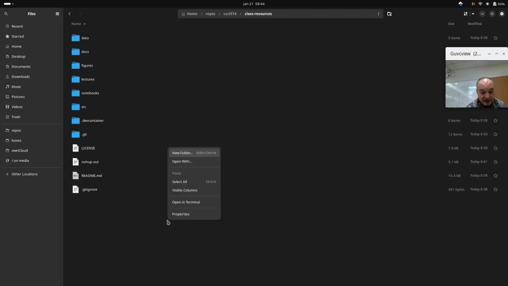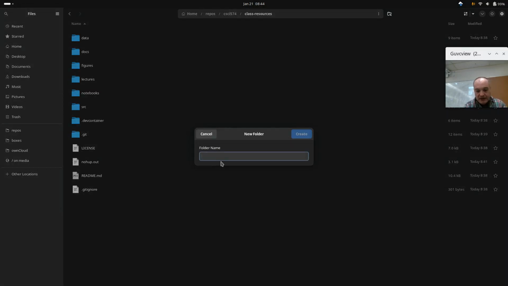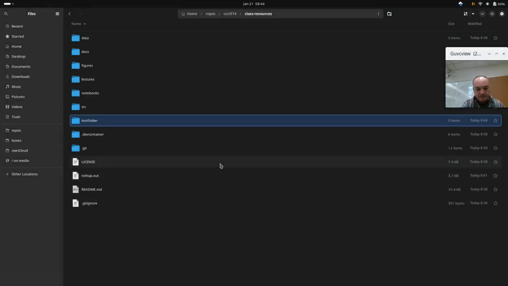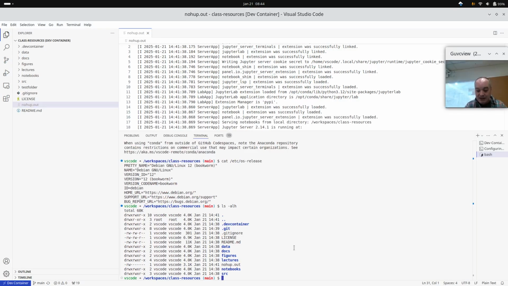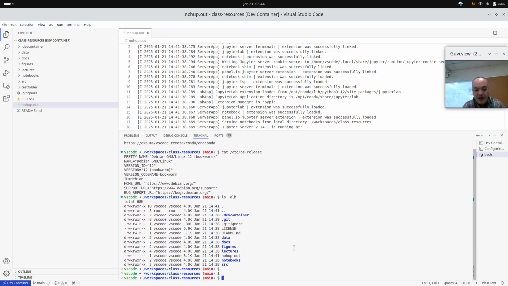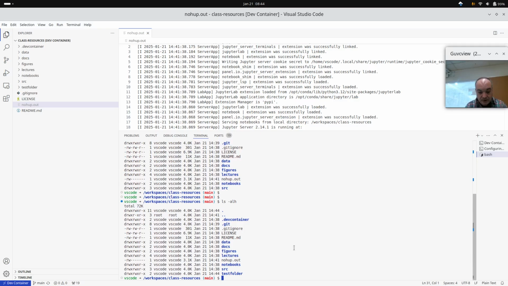If I create a new folder, again I'm creating this on my host system, but I just added a new folder into my class resources directory here. I'm just trying to emphasize that these are mounted. These files are the same file system. So if we list the directory here, anything you do on the host system, you'll see those. It's the same file. So I've got that test folder now here inside of my container.